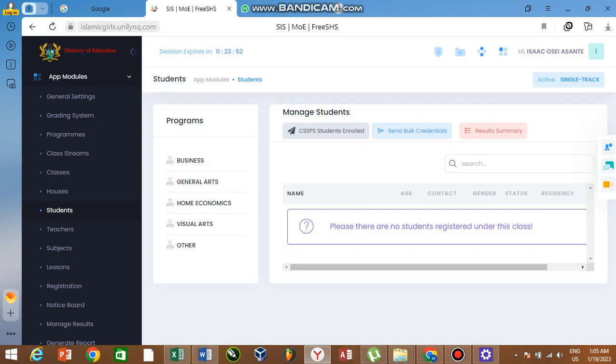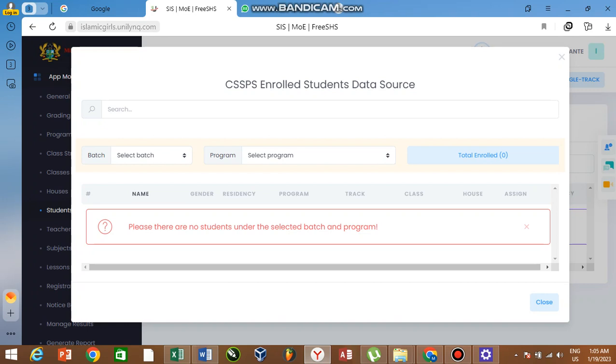So when you go to the CSP student enrolled, when you click there, it's going to give you this, CSE enrolled student data source. So mostly this comes from the computer selection placement portal, so that after they do every placement, they send it direct into the system for us as the IT coordinators or the administrators to be able to select the year batch, so that we group the students according to their classes, which we have created already on the system. So we have the year batch. I think it started from 2017.